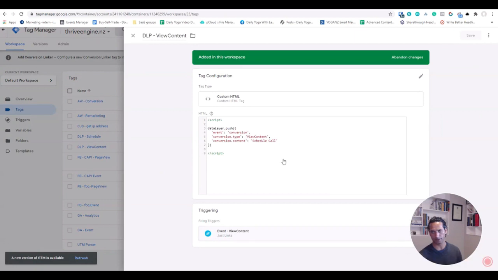And I've given it the prefix DLP to let me know that this is a data layer push. I'm pushing data into the data layer. Now what the data layer is, it's like this layer of data that just Google Tag Manager can access and play with. And a number of applications have taken on this nomenclature now.